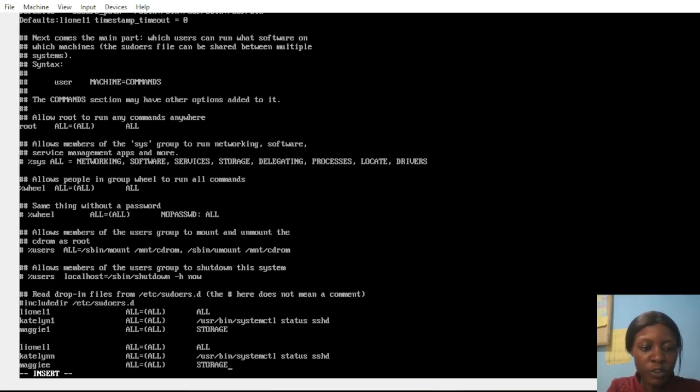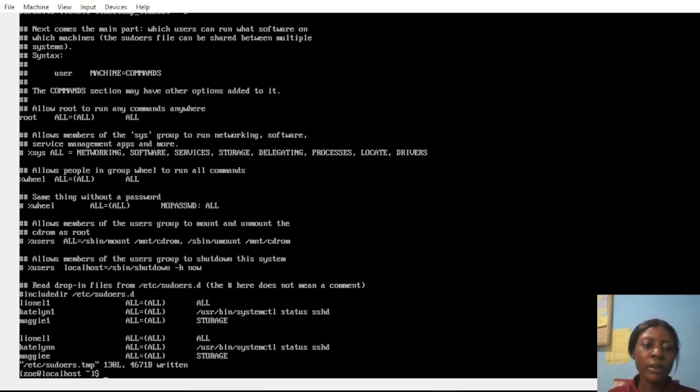Okay, so with that we verify if what we have written or typed is correct. Yes, it's correct. So we press the escape key and save the configuration file. That is, we type a colon, write wq, and press enter. So now we are back to our localhost.